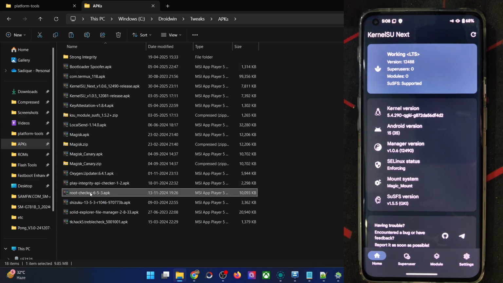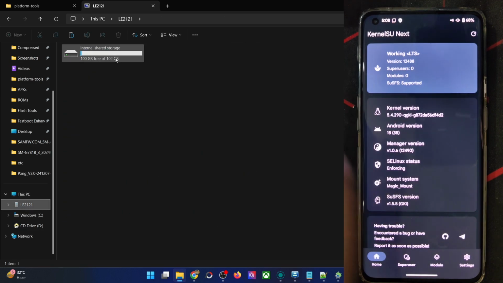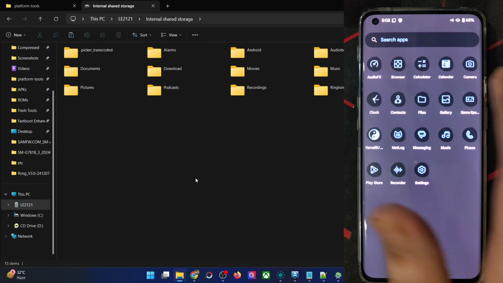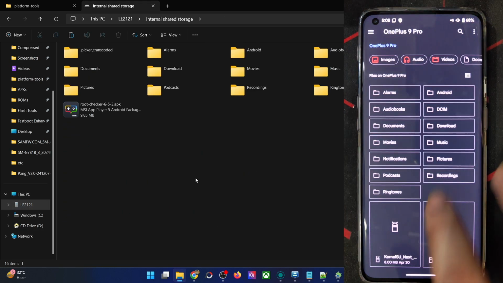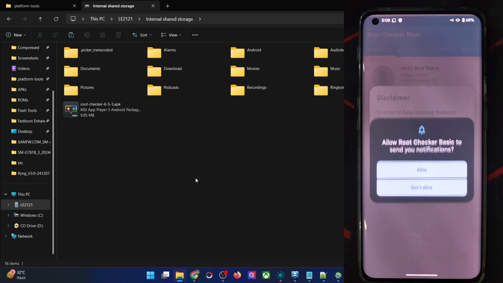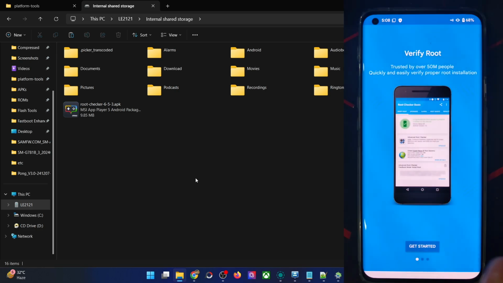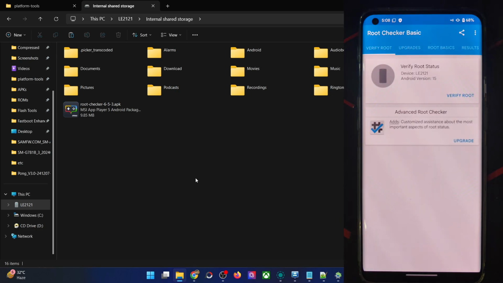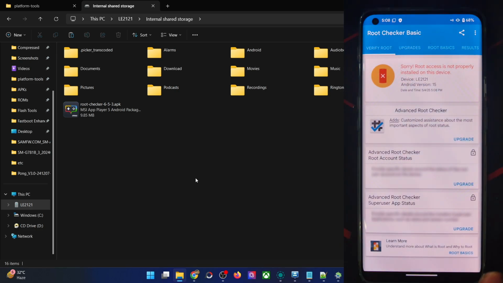For example, let's take the help of the Root Checker app. If you install it and launch it, it will not show root because you haven't given it the SU request. As opposed to Magisk, wherein you will get a SU request, that does not happen here. You will not get any SU request in the case of KernelSU. If you tap on verify root, you will see it's not showing here.